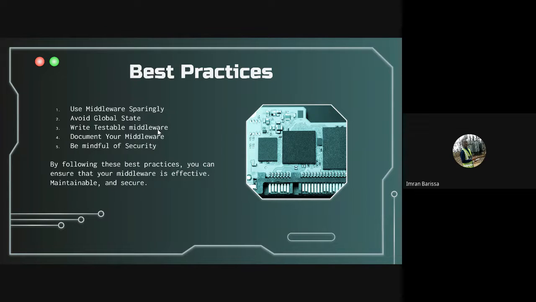Another thing to consider is that you should also document your middleware. Make sure to include comments and doc strings in your middleware, and you should also consider writing documentation that explains how to use your middleware and any configuration options that are available. Another thing is that you should be mindful of security.